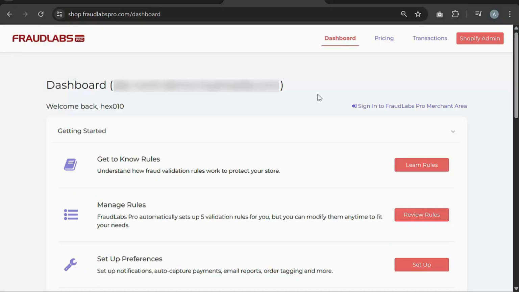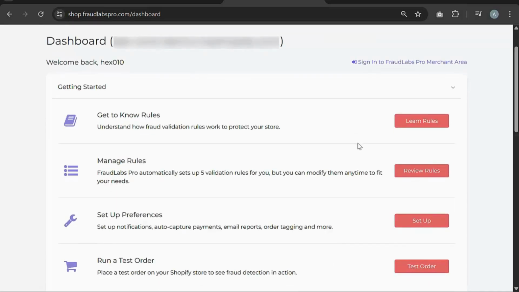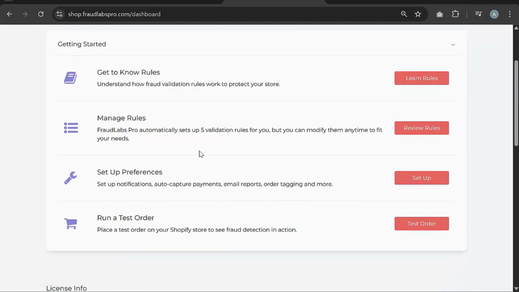Let's take a quick walkthrough of what's inside the app. This is the dashboard page. You can follow the Getting Started guide to learn how to manage fraud validation rules, set up preferences, and how to run a test order.